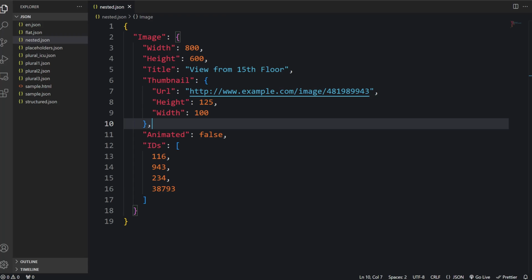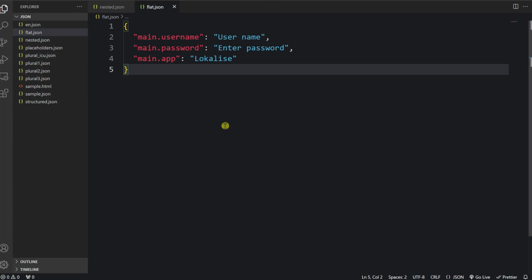The second type is called a flat JSON. And in contrast to nested JSON, it doesn't allow any nesting at all. And the namespaces are provided as prefixes, as you can see right here.